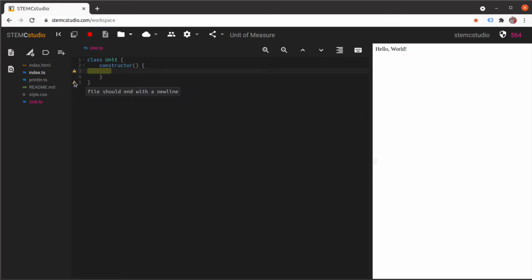And these are just warnings for files ending in new line, and we want to export this so that we can use it in other files. So we'll put the export keyword in there. And then finally, we need to initialize this with some values that represent our unit of measure. So what we're going to do is give it a property called m, which is of type number. Number in this case is going to be restricted to an integer. So m is a number that represents our mass.